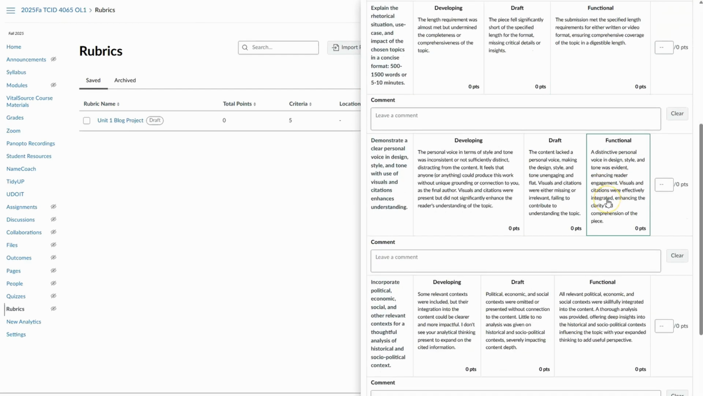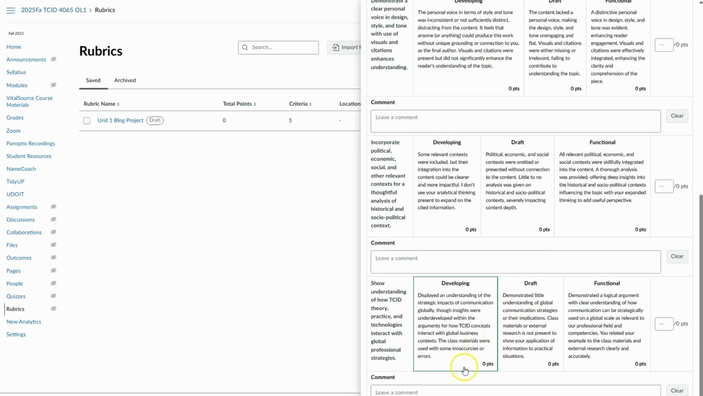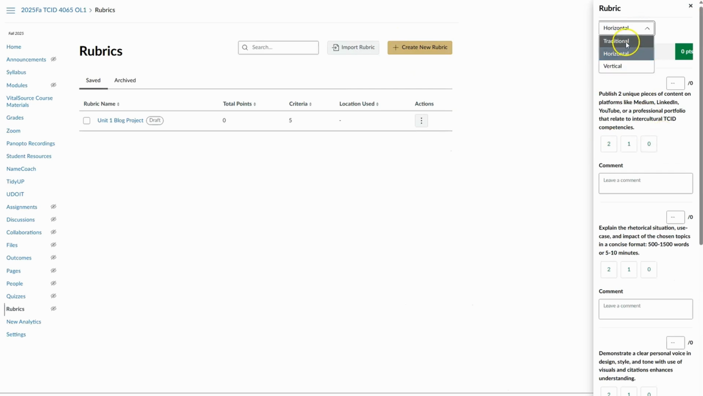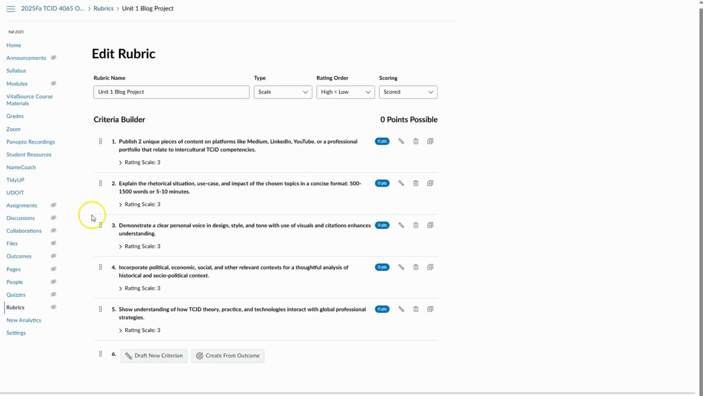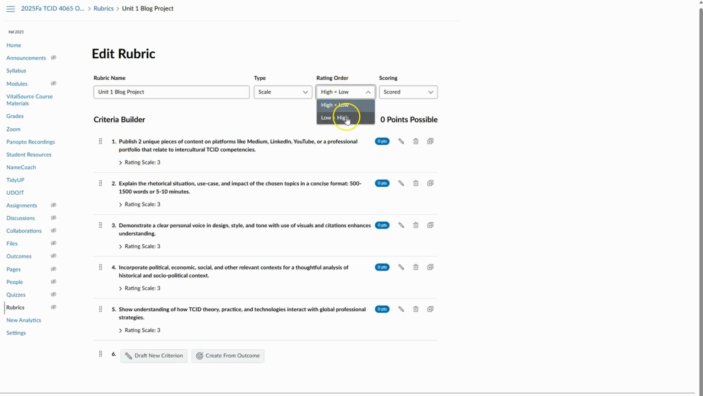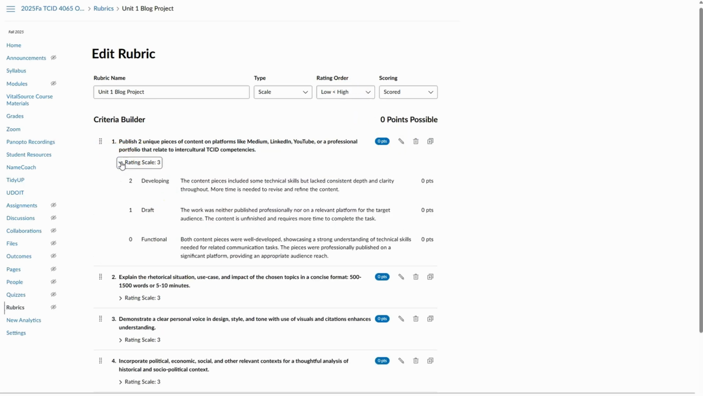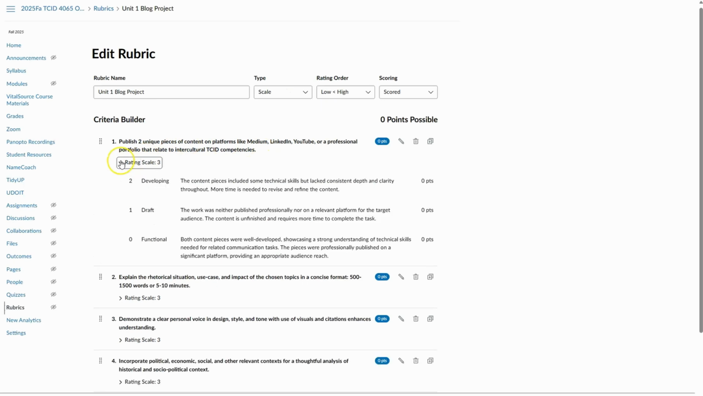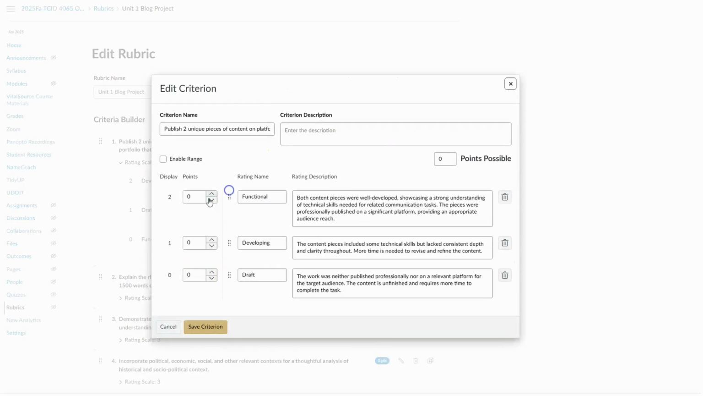Now, sometimes with imports, things get a little bit funky, and so I do have to go in and edit the order where things got out of place. But luckily with this new enhanced rubric, it's a drag and drop feature. So I just needed to move the functional, developing, and draft up and do that for each one. So of course, there's always going to be a little bit of work, but this definitely sped up my workflow compared to when I used to build the rubrics by hand.